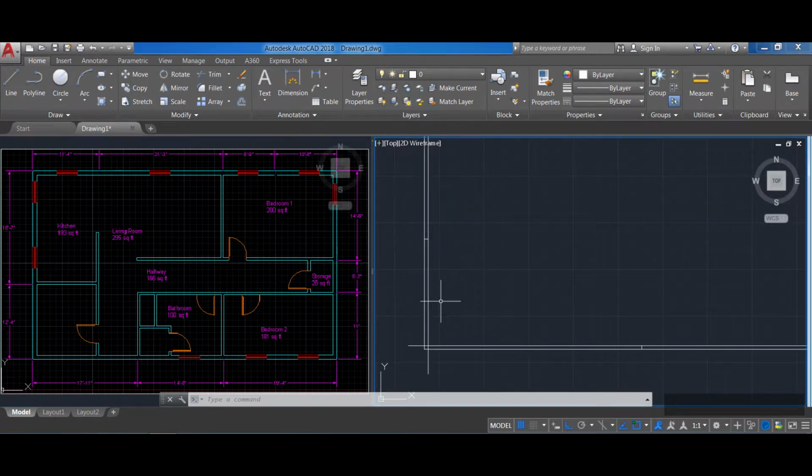I'm gonna start from the left corner again, so L, enter, and I'm gonna use that endpoint that was here. I'm gonna make sure that that is on and the endpoint is here. So I'm gonna go ahead and create a line, and this line is gonna be 11 feet 4 inches, and I know that because it's on the top dimension here, and that's the width of the room.